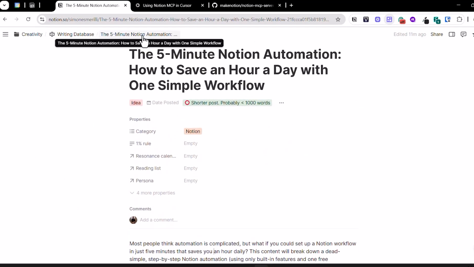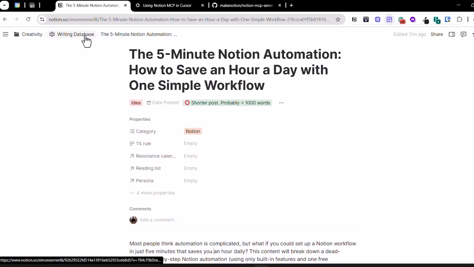Now this is an entry, a database item in my writing database. And so as part of the pipeline, I will process it and work on it accordingly as part of my workflow. So everything is integrated and actionable in here.